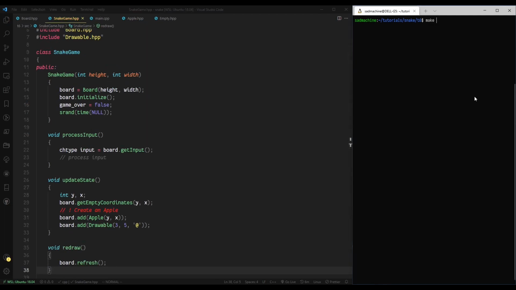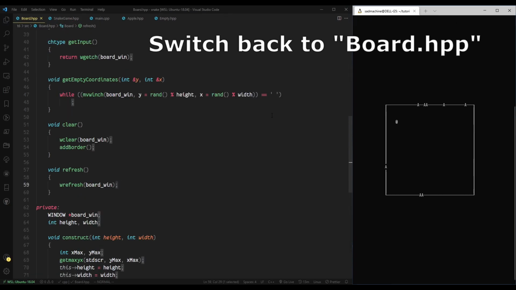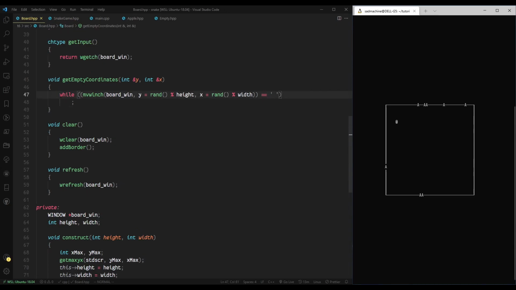And if we make and run my program here, alright, so I screwed up a bit here. So just a tiny little mistake here. So within the while loop, we're checking to see when this character, or we want this to run while our character is empty, but that's not true.